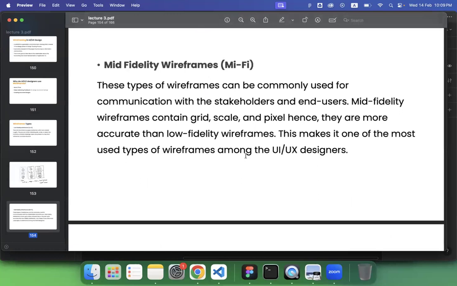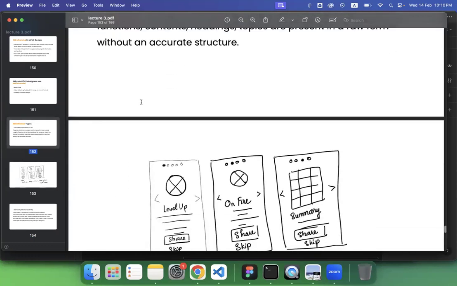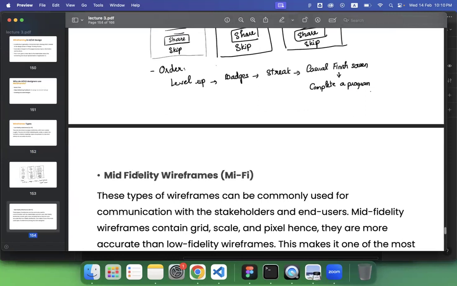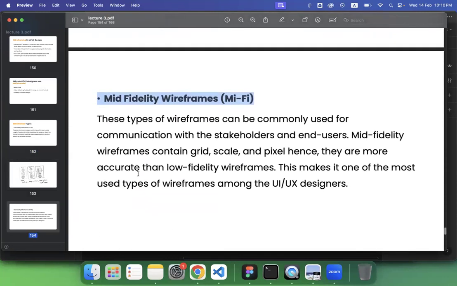Then we have mid-fidelity wireframes. These types of wireframes are commonly used for communication with the stakeholders and end users. So if you are working on a corporate project with a different company, you won't be able to send low fidelity wireframes. You have to fine tune your wireframes a little bit and send them, because you have to present to corporate people. They are expecting a certain standard. So you have to make sure you create a mid fidelity wireframe for this particular purpose.